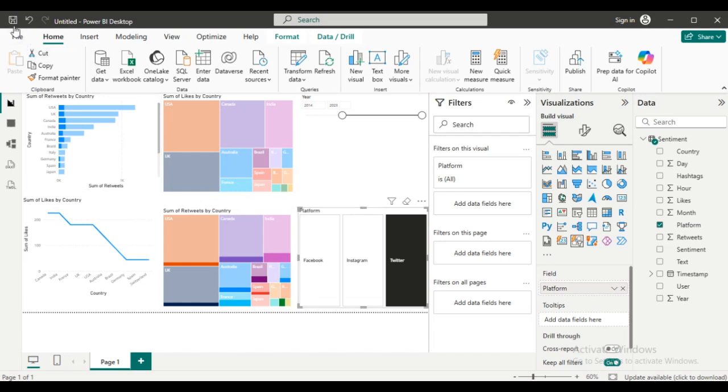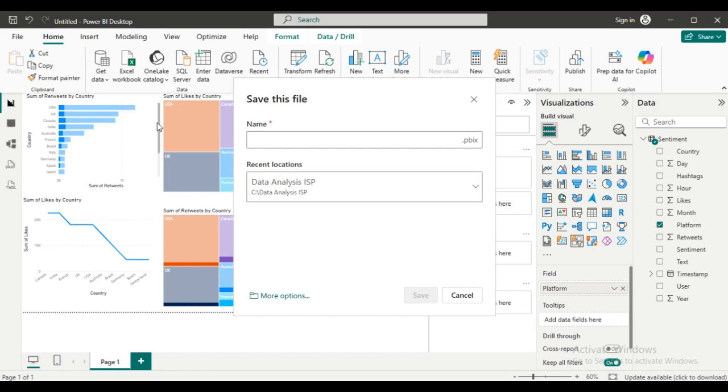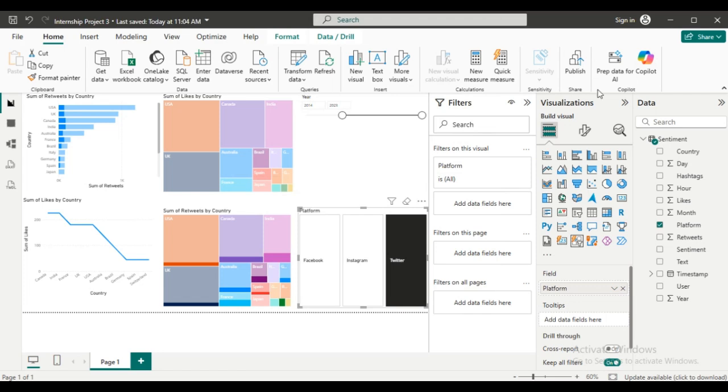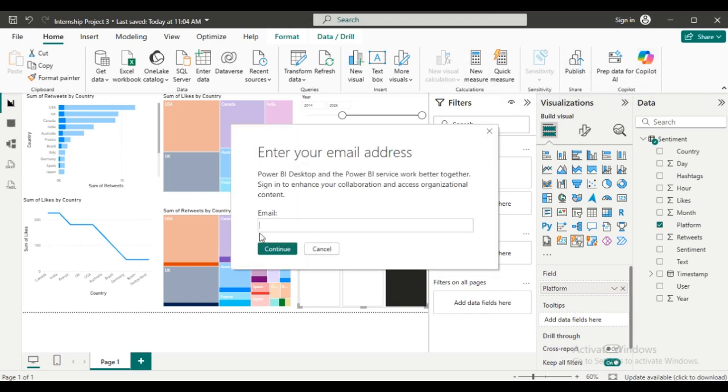Okay, so the next thing we need to do is to save it. We simply come to the save icon here, click save. Call the name internship project 3. Then we click save, and like usual, to publish it, you just simply come here and click publish, then enter your email and continue. But the account has not been opened yet, so we'll leave it at that.